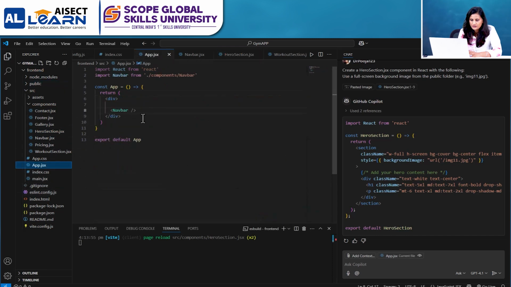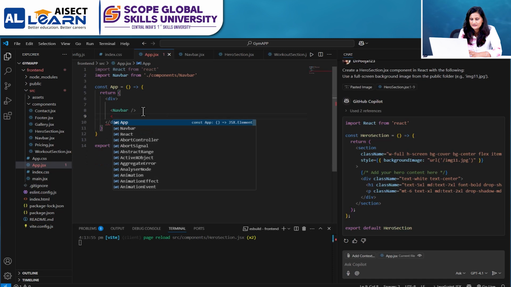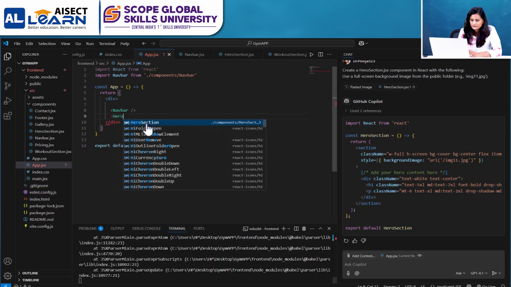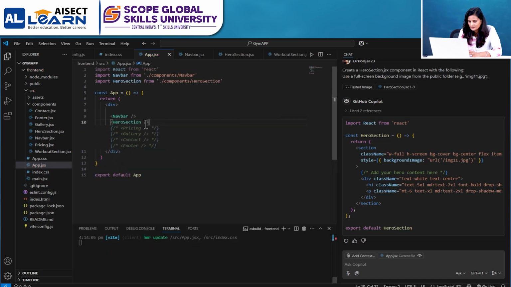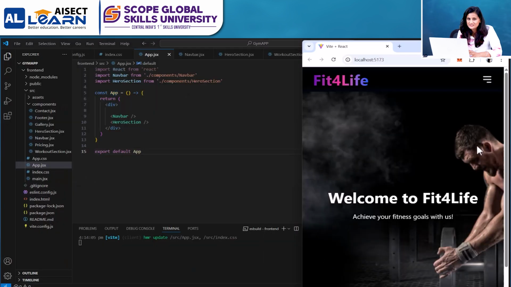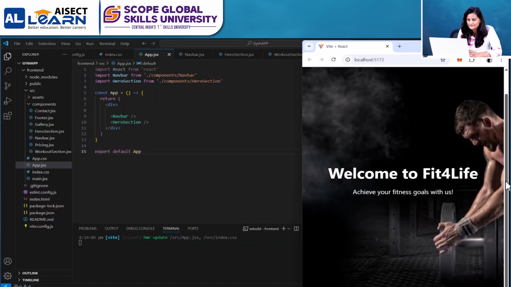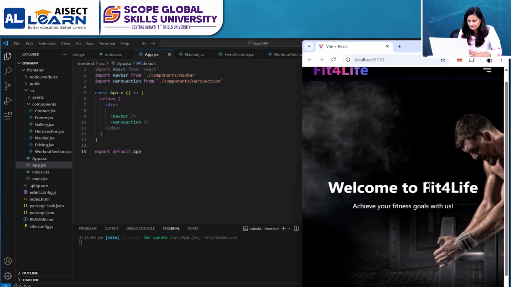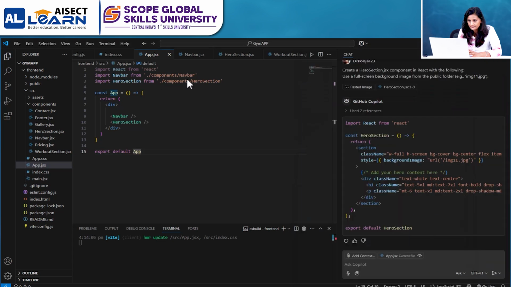Now I have to mount my component here. Just write we want hero section. Done, and open to check. Yes, see, we got the second component also successfully done. And it says welcome to Fit for Life and achieving your fitness goals and everything. But we don't want this. We just want to make a change in the text. Okay, we want some buttons and all.